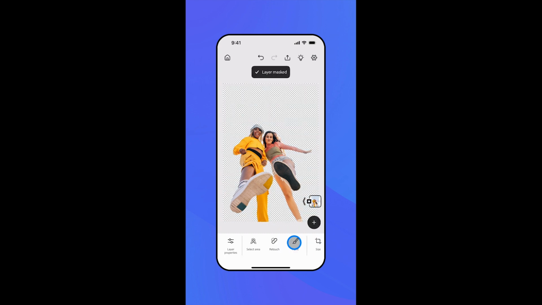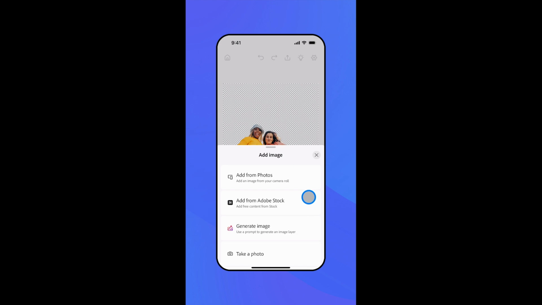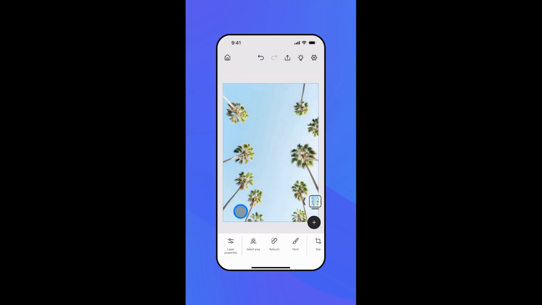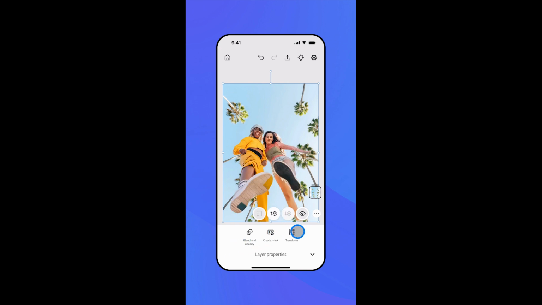The mask controls visibility of areas on the layer. In this case, it blocks out everything but the subject. To import a new background from your phone, select the Add Image icon, then Add from Photos. Reorder the layer stack by selecting Layer Properties and moving the background layer to the bottom.